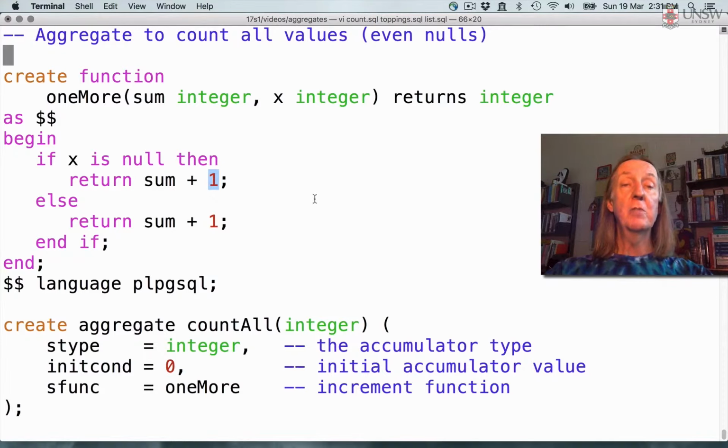But of course, what we normally want to do, every time we see a new X, every time we see a new item in the column, is indicate that by advancing the accumulator by one value. So this takes in the current count, the current number of values that we've seen so far in the column, takes the next value, and then returns the new count, which is always going to be one more than the current value.